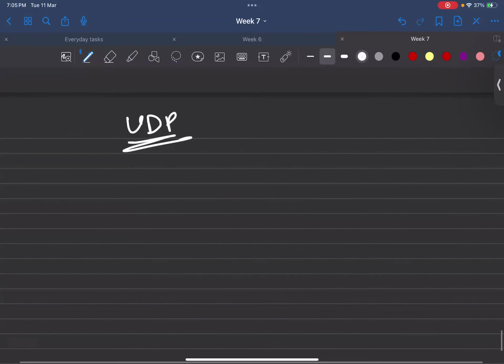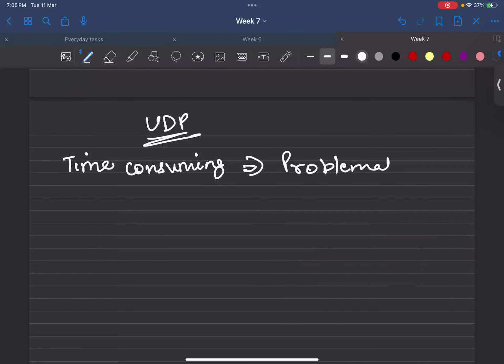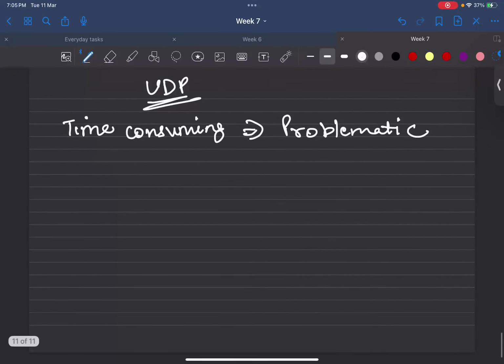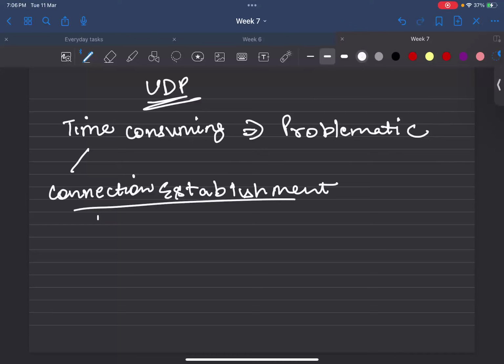So yes, ma'am. Basically, the main thing is that TCP is time consuming, and for some real-time applications that is a very problematic situation. So that's why we come up with UDP here. And why is it time consuming? There are many factors. If I talk about connection establishment, we have also studied the three-way handshaking. It takes time. What are the other factors?